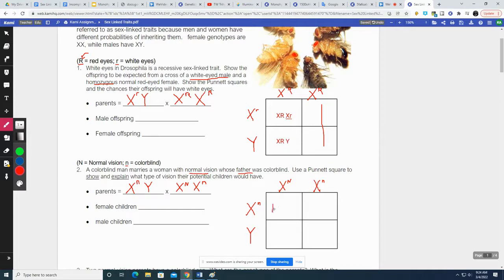All right, so this one's going to be a female. X big N from the top, X little n from dad. So she's not colorblind because she has one dominant allele. This female over here will be colorblind because she got the colorblind allele from dad and got the mom's colorblind allele, so she's colorblind. This will be a normal male.